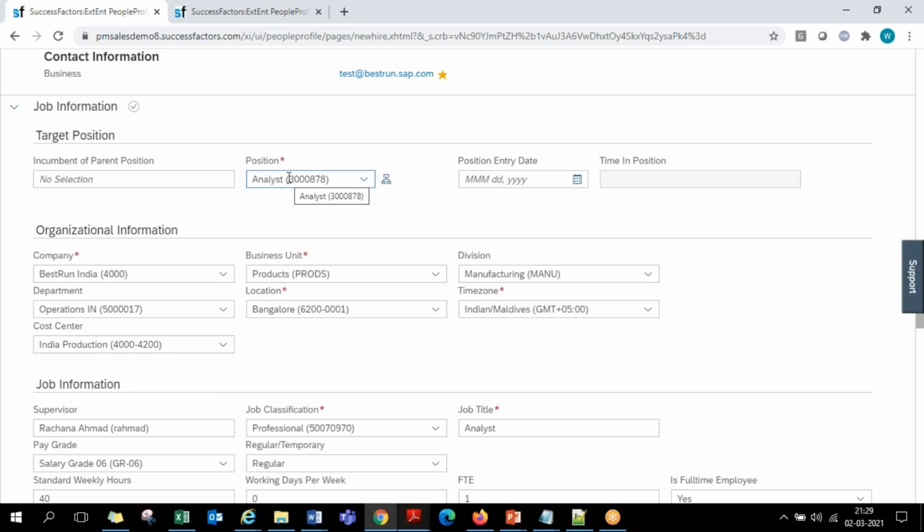I maintain a lot of details against that position. For which location is this position created? For which department? Under this position, reports to which parent level position? Various details like this we keep configured at the position management level. So when you are hiring an employee against this position, obviously the employee will inherit all those attributes.